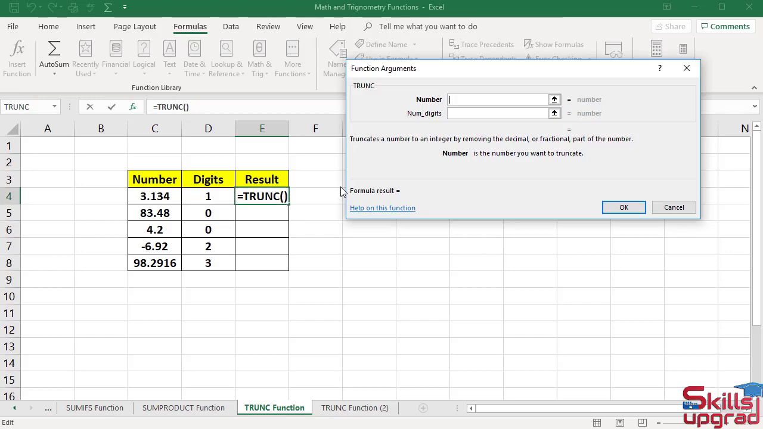TRUNC function truncates a number to an integer by removing the decimal or fractional part of the number. This function has two arguments. In number argument, select the number that you want to truncate.